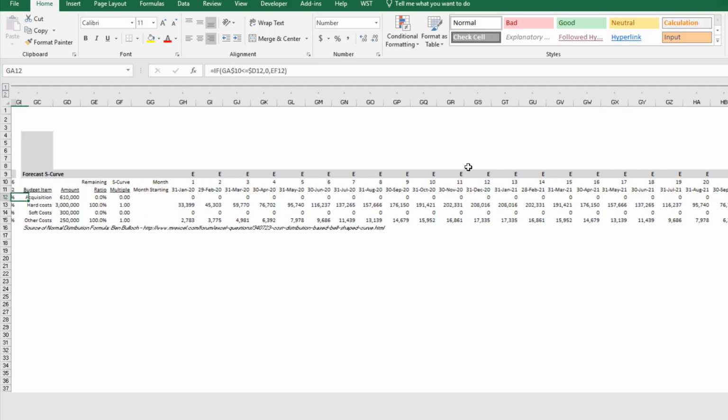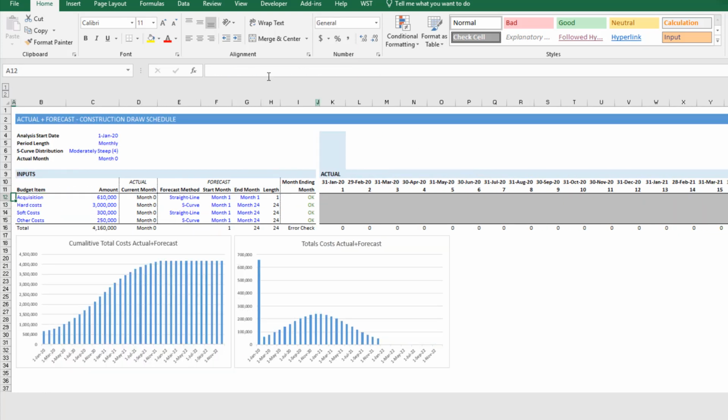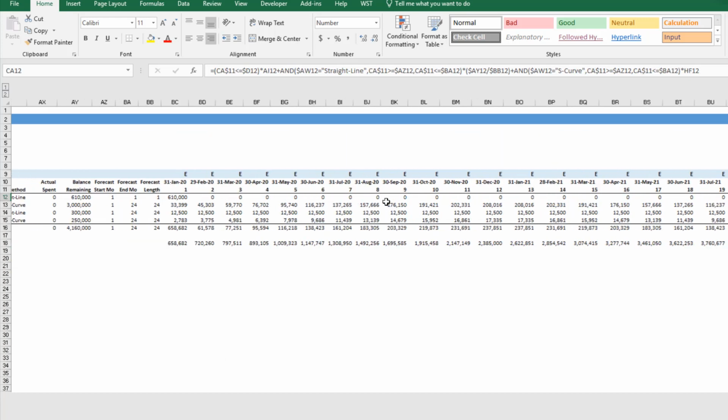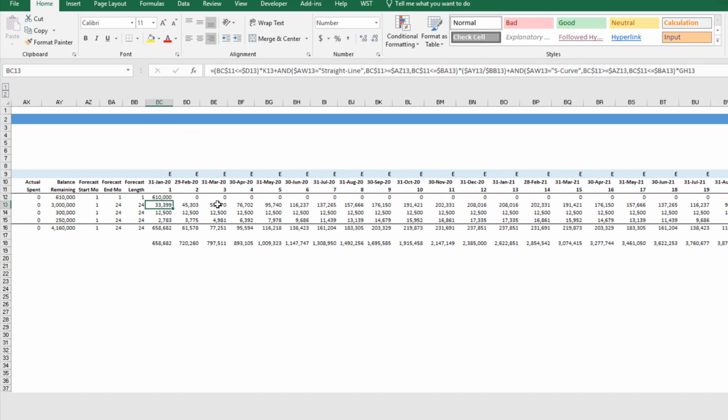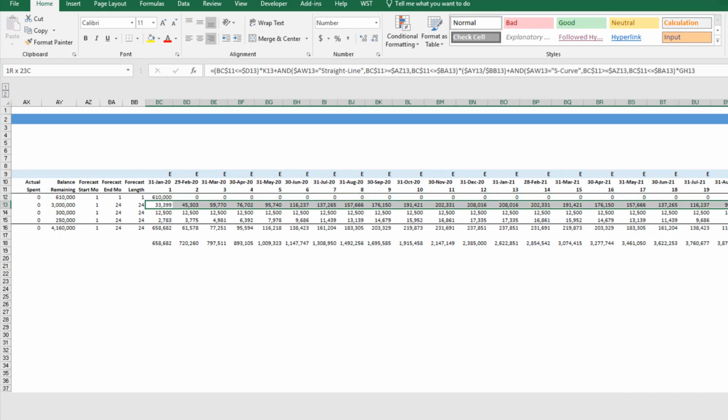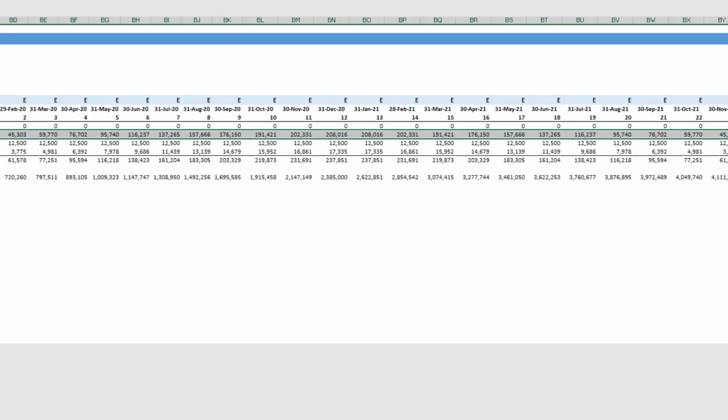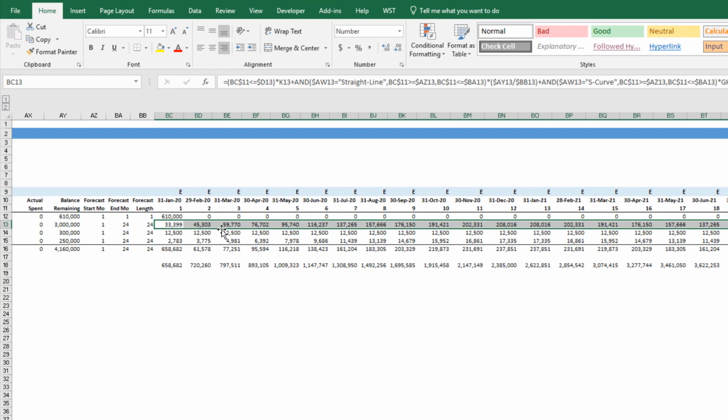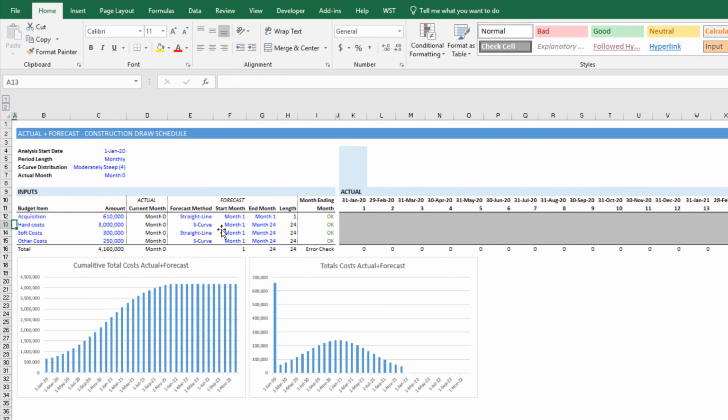Now, if we come all the way back to the beginning, we'll see our error check checks out. That means that we are modeling the correct amount, or in other words, the sum of all of our actual plus forecast cash flows. In this case, 3 million in this second budget item is equal to our budgeted amount, 3 million. And so there we have it. We've added periods to our actual plus forecast construction draw schedule. Let me know if you have any questions. Otherwise, thanks for your time.